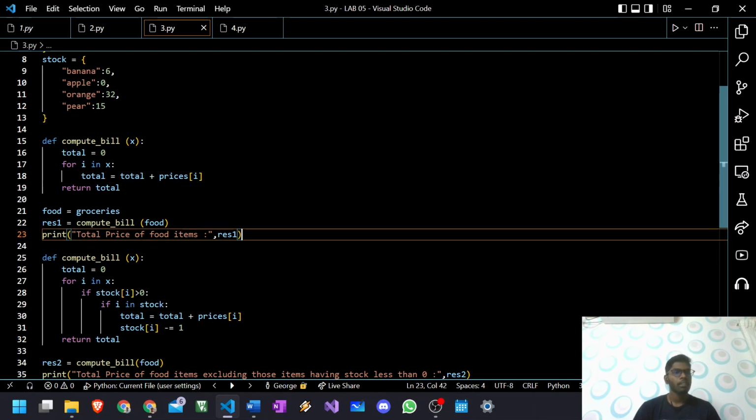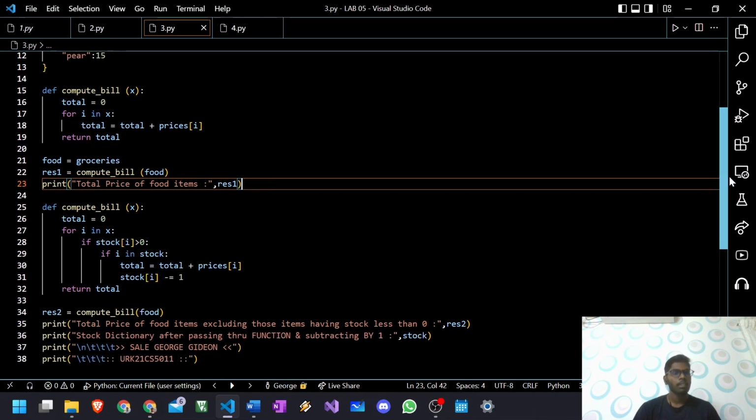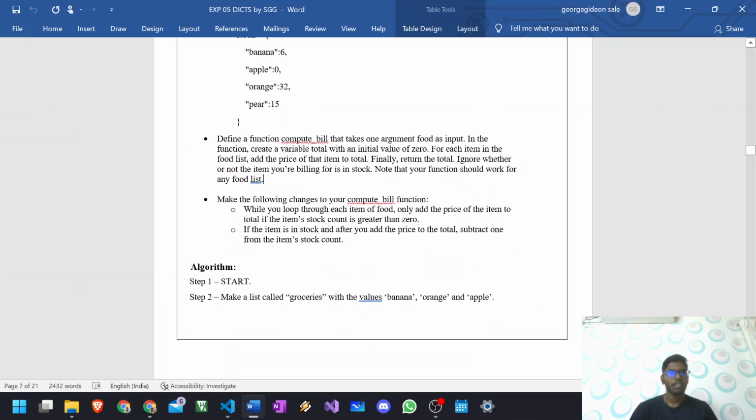So in the 23rd line the value of total will get printed there. So now let's get on to the next problem statement. Make the following changes to your compute bill function. So they are asking us to make some changes to the same function. That means we have to update the function which we have used before. So we have done that. We will see in next few minutes.